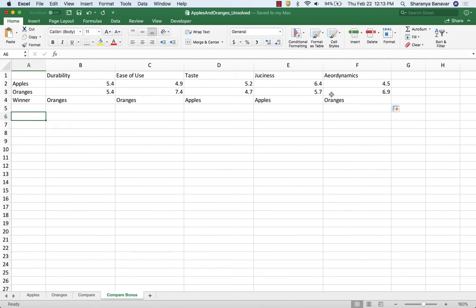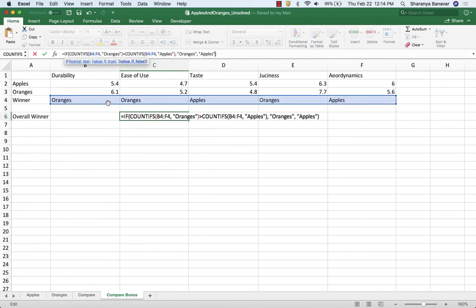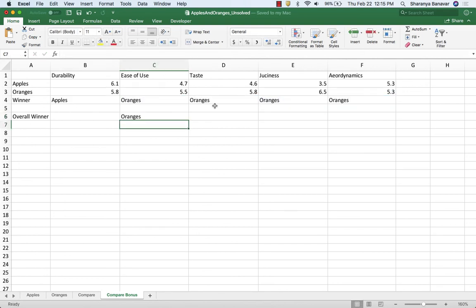So we'll be using a formula called COUNTIFS. We're going to count how many oranges are in this row, and we're going to compare them to the number of apples in this row. This is a little bit of a confusing formula. Let's take a look at the COUNTIFS first. We have COUNTIFS in the range of B4 to F4, so that's our winner row, and we're counting how many oranges. If the number of oranges is greater than the number of apples, then oranges win. However, if that is false, apples win. And as you can see, there were 4 oranges and 1 apple, so oranges win.